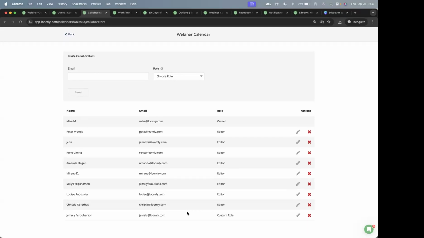Once invited, your collaborator will need to create a Loomly account and will be able to access any calendar that you've invited them to. They'll also be able to use Loomly for free as long as they do not create any calendars of their own.